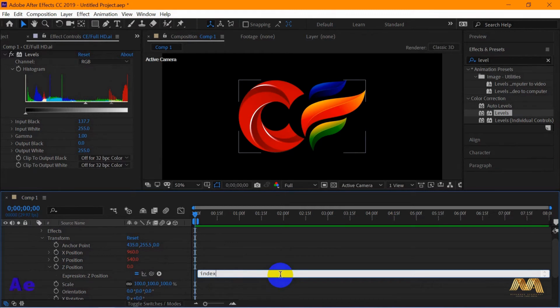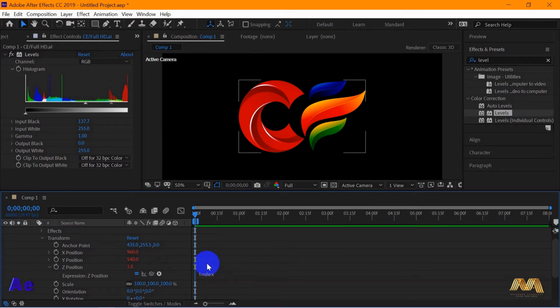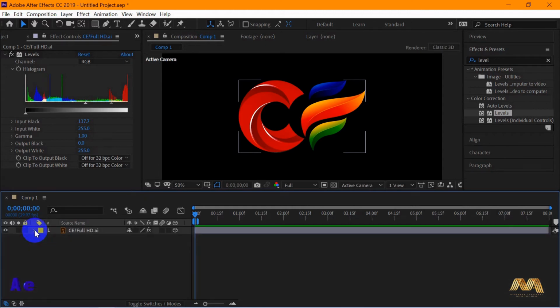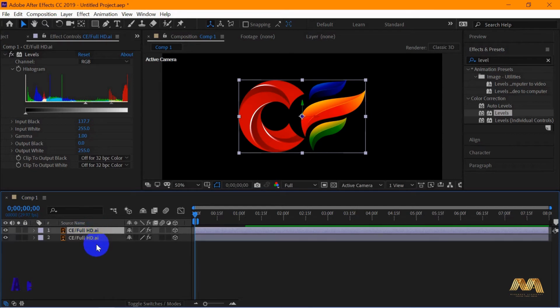Just write index. Make sure it's all small letters so you don't get an error. Then click anywhere. Now just highlight your layer and press Ctrl D to duplicate it. The more you duplicate it, the more depth you get in your layer.